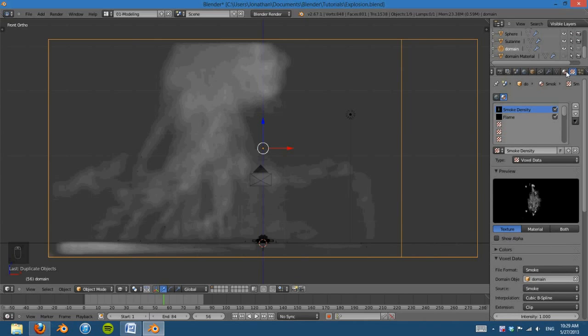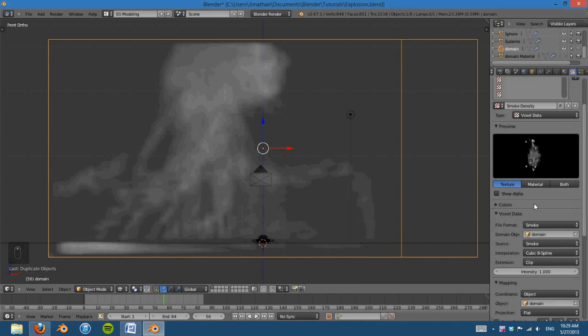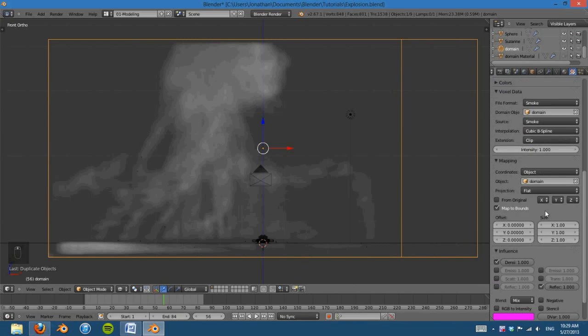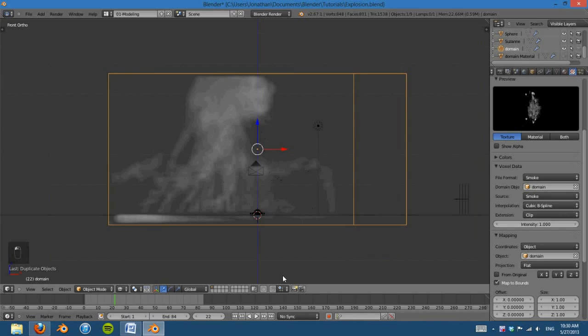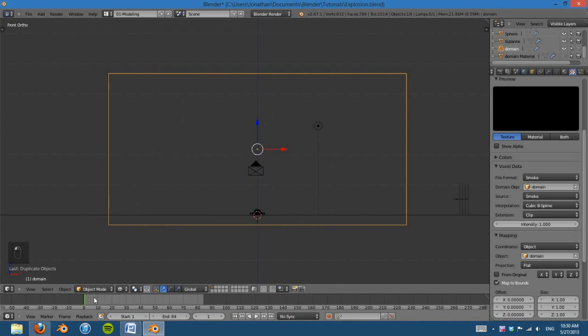Alright, so as I went over in previous video tutorials, this first texture here affects the density, and the second one affects the flame brightness and where it is. And if you need any help with that, go back to my earlier tutorials on how to make realistic rendered fire.